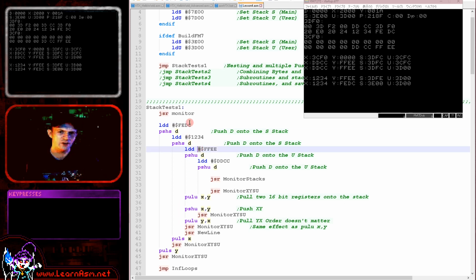So hopefully it'll help you as well. So first of all, what we've done is we've loaded FEDC onto the D register, and we've pushed that onto the S stack. Then we've loaded 1, 2, 3, 4, and we've pushed that onto the S stack. Now what we've done is we've loaded another test value, FFEE, into D, and we've pushed that onto the U stack. Remember, there's 2 stacks, the main S stack and the user stack. Then we've loaded DDCE, and we've pushed that onto the U stack again.